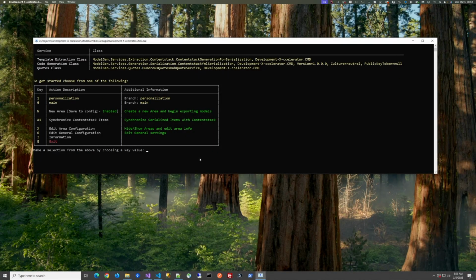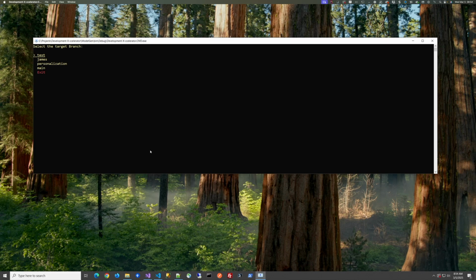Okay, so we have our items serialized to the disk and perhaps even in source control. But how do I now take those and synchronize them back to a branch of our choice in Contentstack? Well, the tool offers two different ways to do it. First of all, we can use one of the pre-configured branches here. In this case, we've got personalization or main, or we can use this option here, synchronized Contentstack items. The difference is that when we use one of the pre-configured branches, it assumes that that is the branch we want to target. But when we use synchronized Contentstack items, as I'm going to do here, we get an option to select from any of the branches that exist in Contentstack.